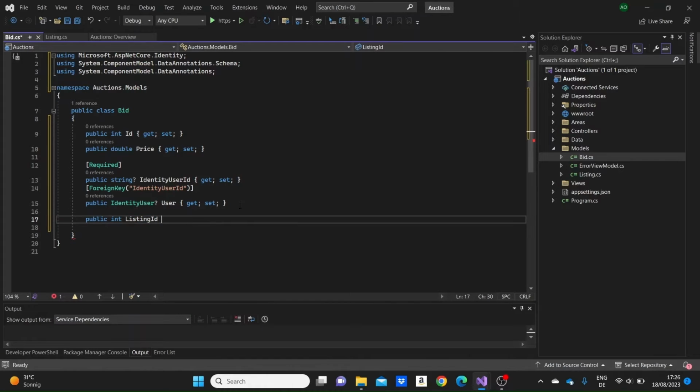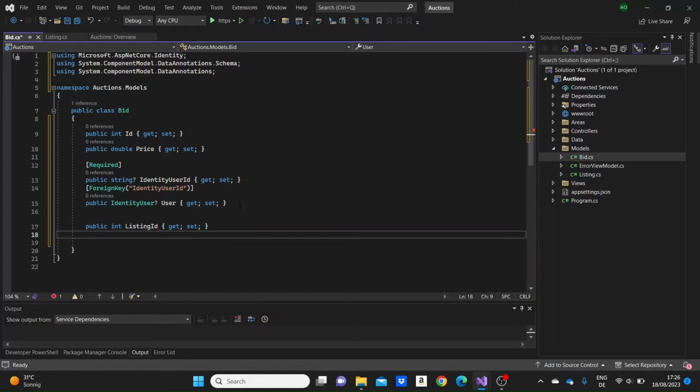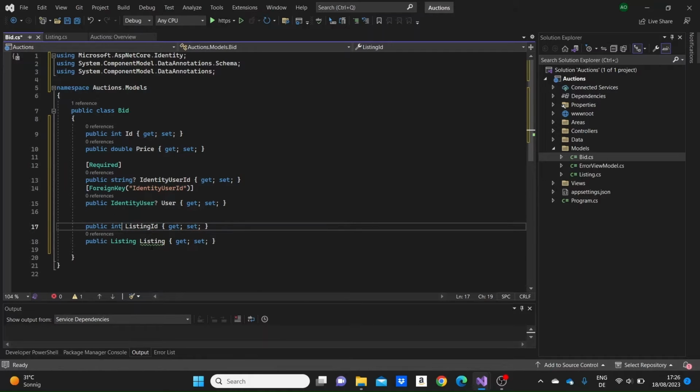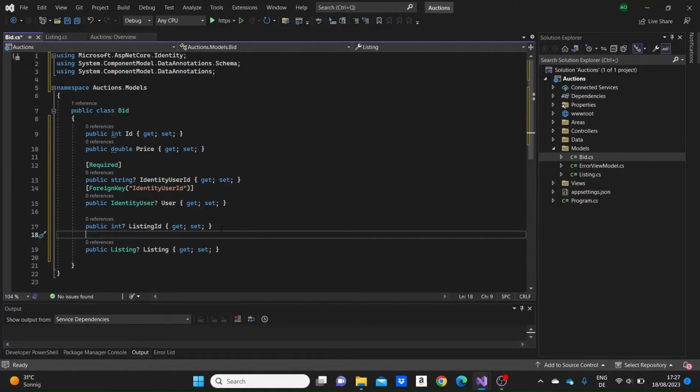So firstly, we need a listing ID property, and then a listing property. Just calling it listing. And I'm going to need to make both of them nullable. And here we specify the foreign key, which is listing ID.